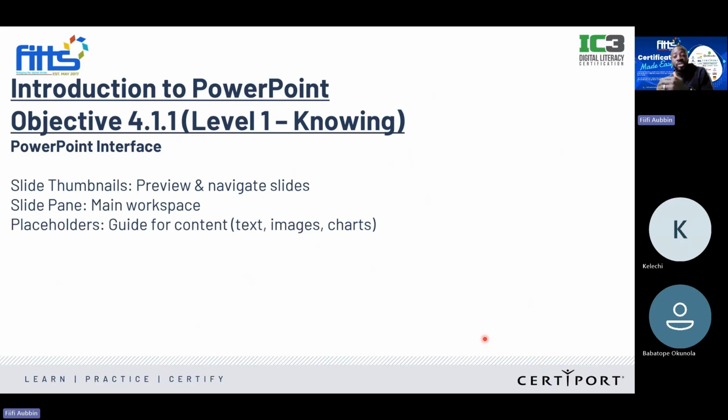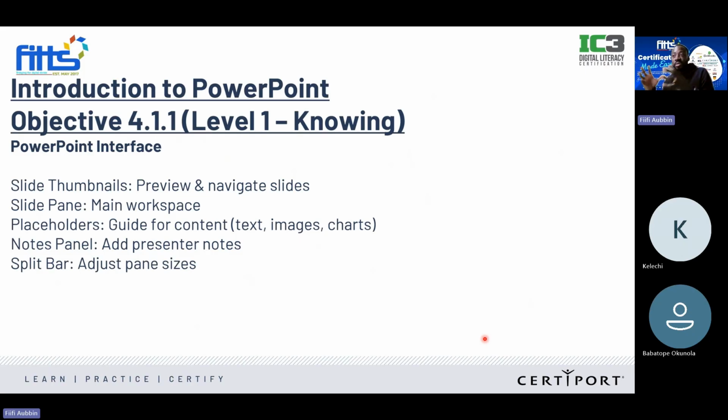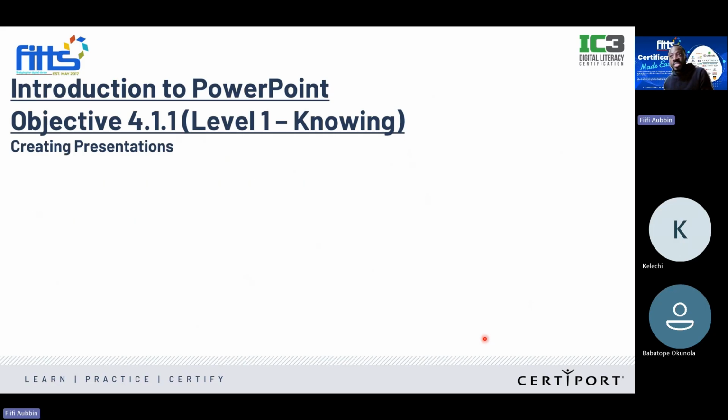But if you're an advanced user, you can even go a step further by looking at the master slide and creating your own. Okay. Then the notes panel, you can add presenter notes. So when you open your presentation, you have a section for notes. If you're presenting live, you can have your notes on the side. When you present, your audience will not see your notes, but you, the presenter, will see the notes. Then you can also use the split bar, which can adjust the pane sizes.